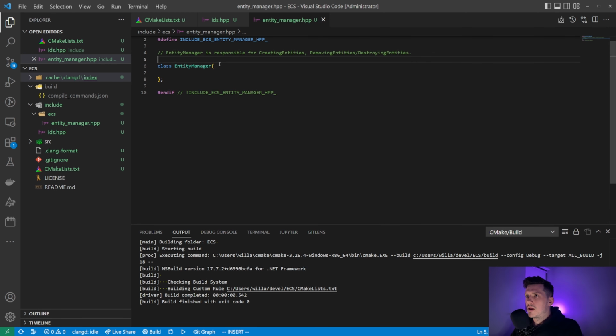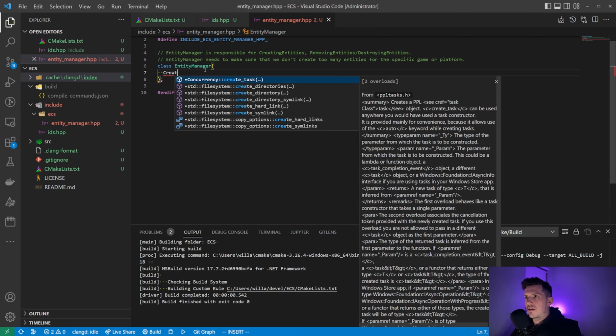So the entity manager needs to make sure that we don't create too many entities for the specific game or platform. And the reason for that is that you might want developers to stop creating entities after 10,000 entities, because maybe your platform is restricted, or you just want to limit it. So let's do that. Let's write these functions out.